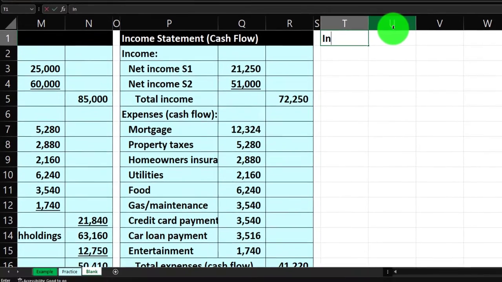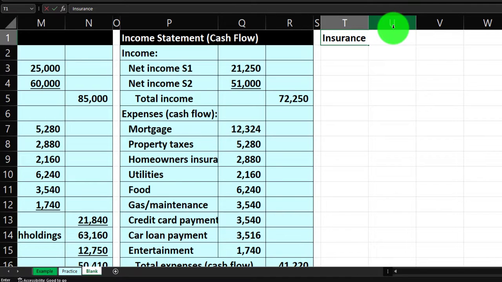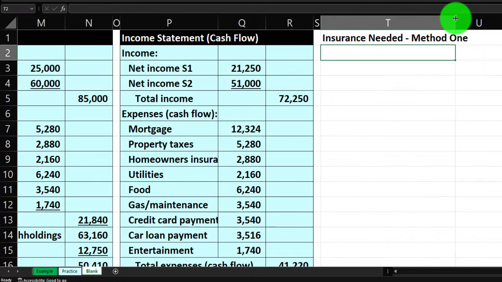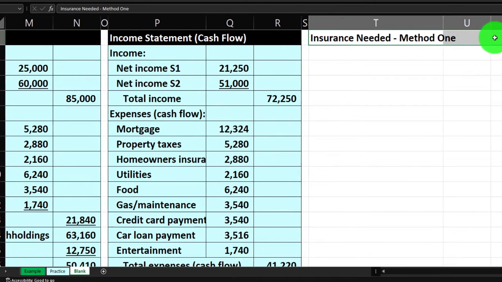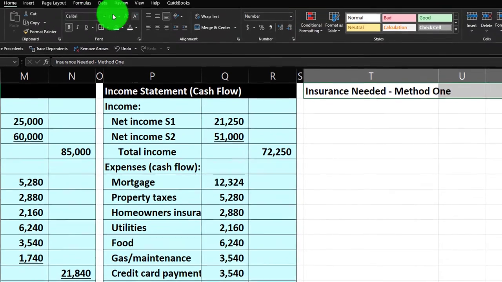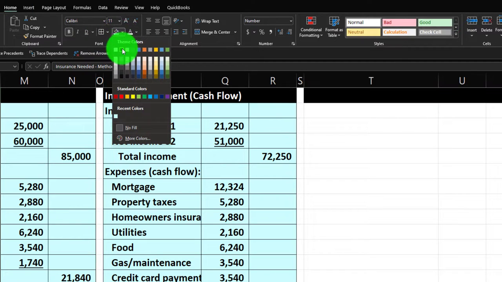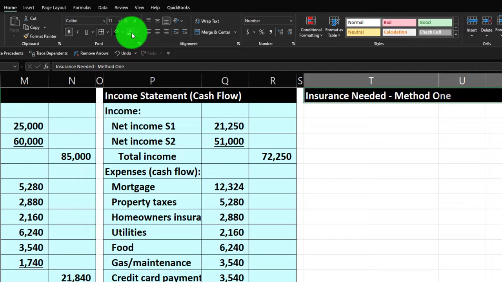And so this is going to be the insurance needed. This is going to be method. Let's just call it method number 1. Method 1. And I'll make this a little bit wider for column T, something like that. And then I'm going to select from T1 to V1 and make that our header format, which is in the home tab, font group, bucket drop down, black and white has been our format.